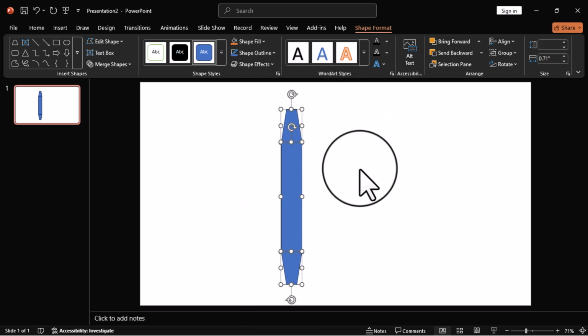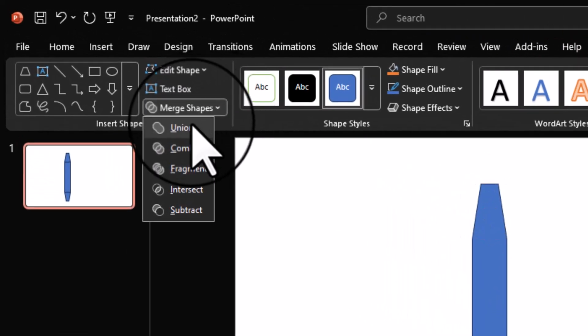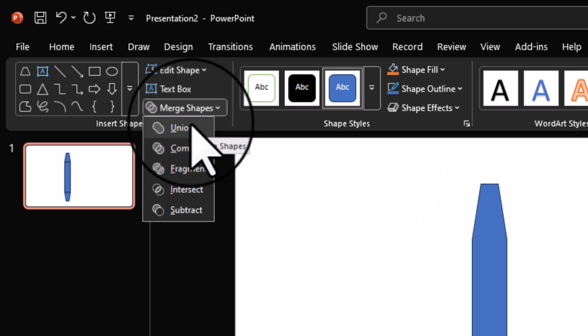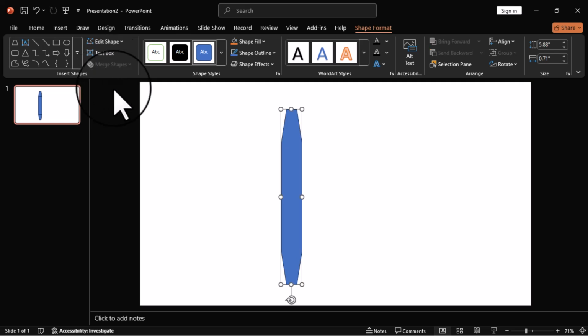The next thing that we are going to do is to move back to the shape format, and we have this group that says insert shapes. Click on merge shapes and choose union. I have a video that talks about these options that we have in the merge shapes criteria. Therefore, I'm going to drop that link of that video in the description below. So we are going to select union to have this as a single shape.